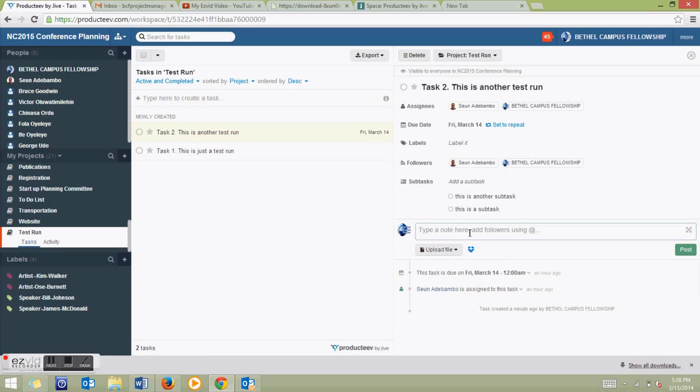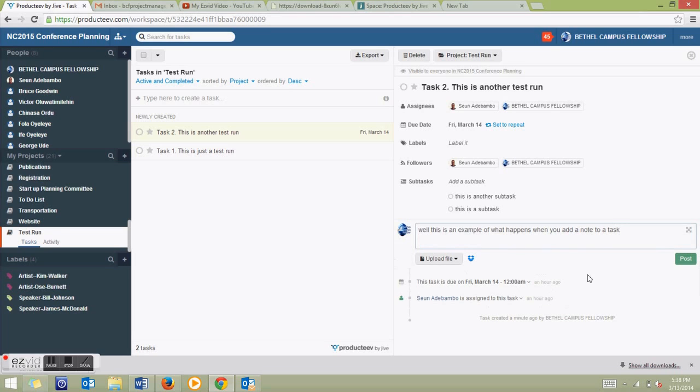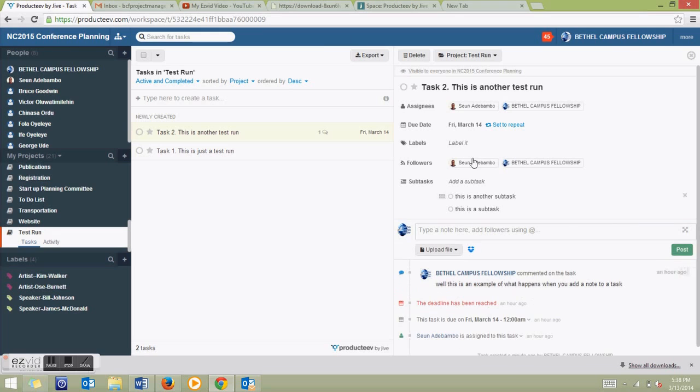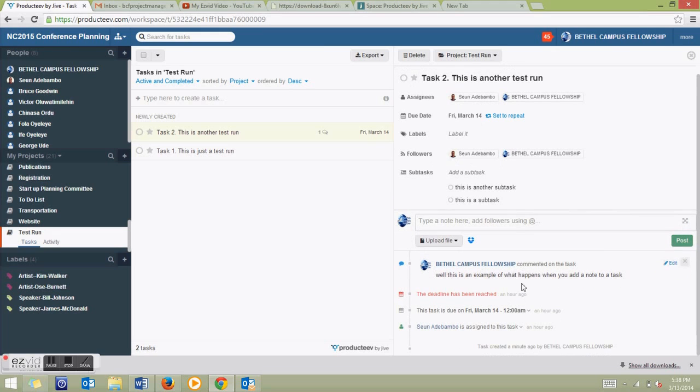You can just type a note for whoever that task is assigned to, or if it's assigned to yourself, you can just put some notes there so it will help you to remember some of the things you need to do. You say, well, this is an example of what happens when you add a note to a task. Bam. And you hit post. And so right here you can have like a social media type of conversation where you just post and all that. And every time something happens underneath a project on a network and is assigned to a person, that person gets notifications when you add anything to it.